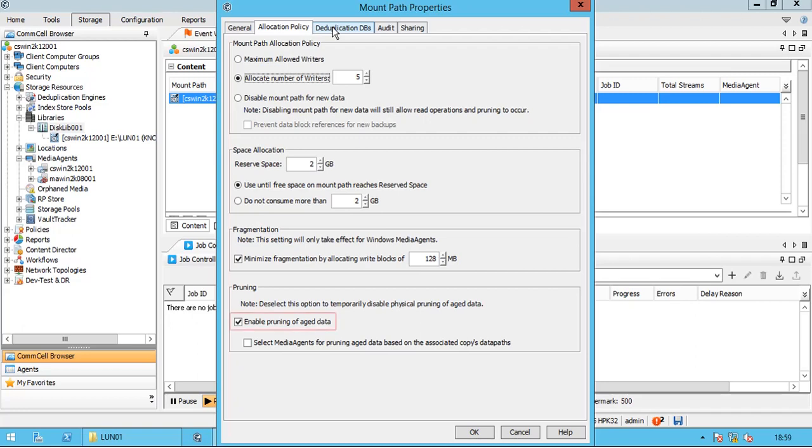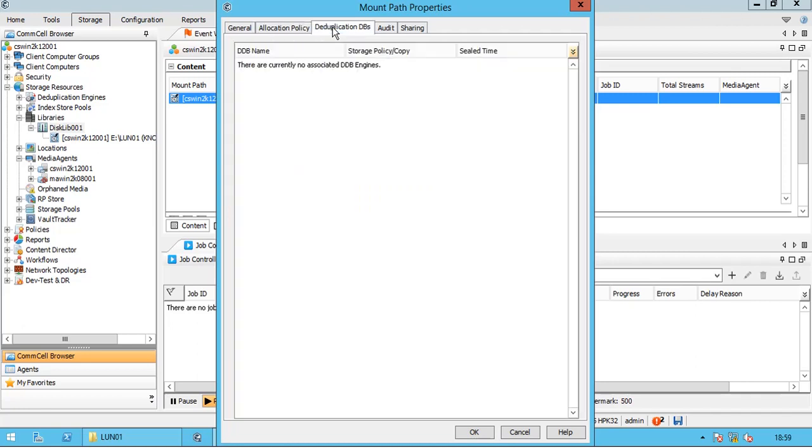Pruning. Enable or disable this option to stop or start data aging on this mount path. Select Media Agents for pruning agent data. Based on the associated copy's data path, select this option to send the pruning request to only those media agents associated with the data paths in the storage policy copy, instead of sending the request to any media agent that has access to the library, whether or not the media agent is part of the data path.